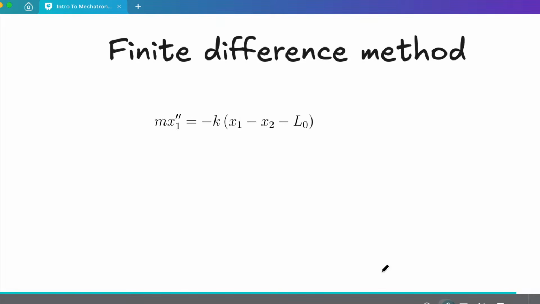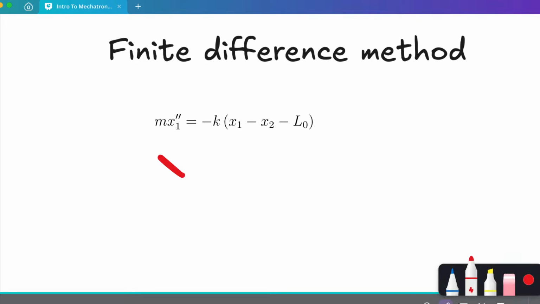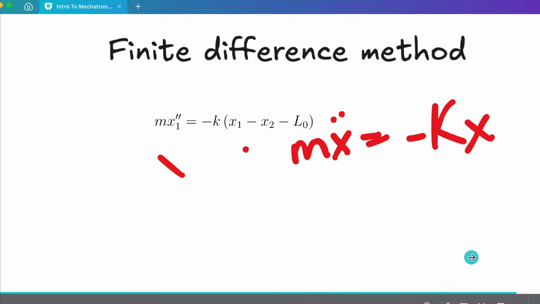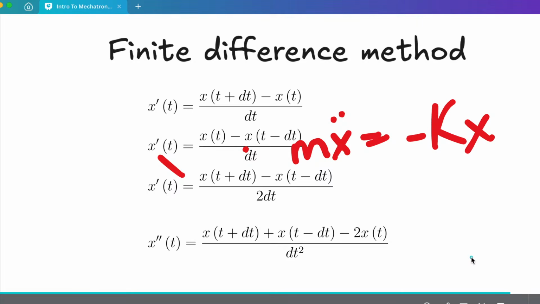m x double dot is going to be equal to negative kx. This is something that you would come across in typical spring-based systems. So when you replace this x double dot with the equation that I showed you on the previous slide, remove my pen, go to previous slide.